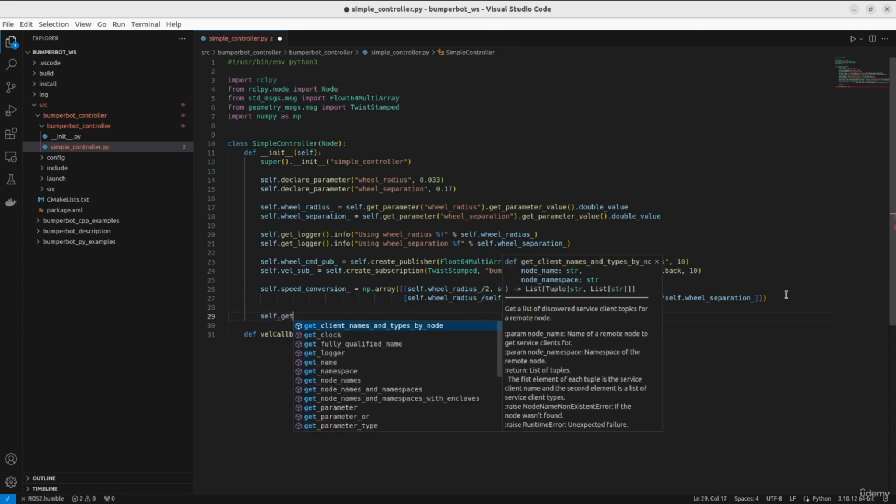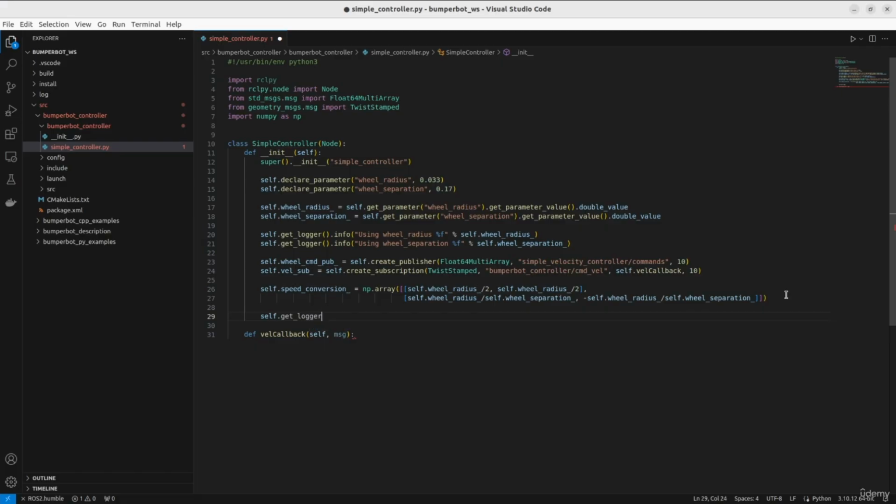So again, with the get logger function, let's display an informative message that says the conversion matrix is, and then let's print the matrix itself. So let's print the speed conversion variable. Now the constructor is completed, so the simple controller constructor is completed.